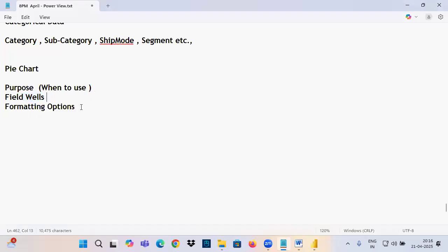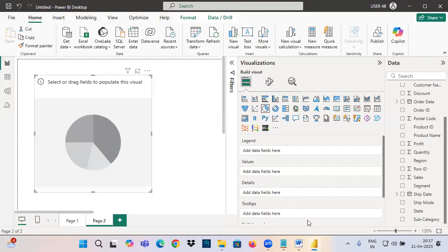Field wells means you need to learn where to place dimension columns and where to place fact columns. That is the second thing you need to learn, after the purpose. So I'll tell you one by one.